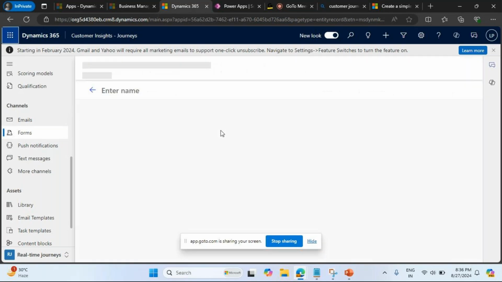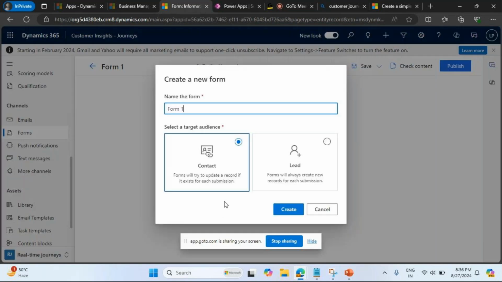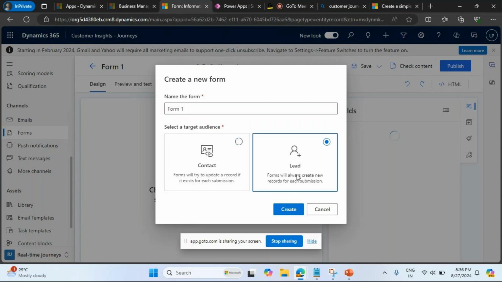So for this form, whatever we are going to design, we can select here whether it is based on the contact or lead. If you select contact, whatever details the customer is providing, first it will check in the contact record whether we have these details or not. If, let's say for an email address, whatever they are providing, the email address is already there, it will update the same contact in the system. If the email address is not there, it will create a new contact in the system. Or if you select the lead, the same thing applies here as well.